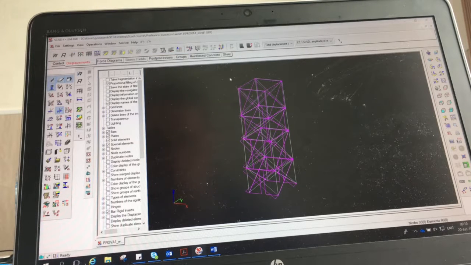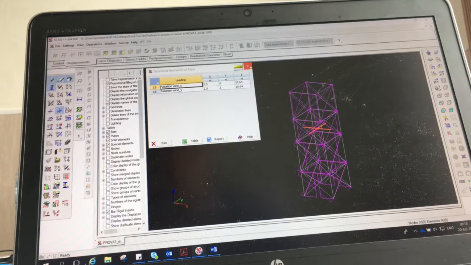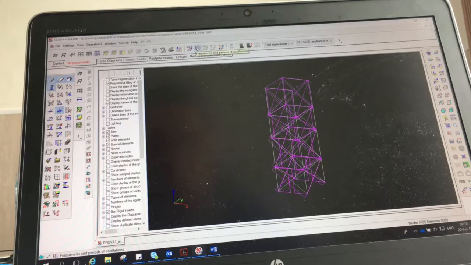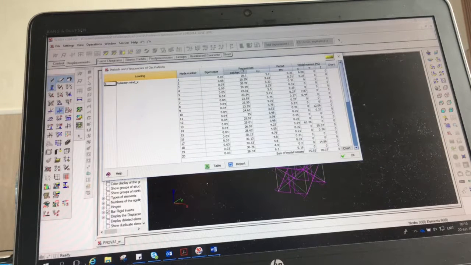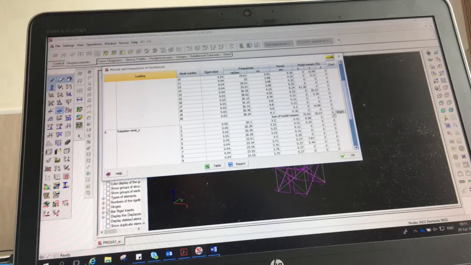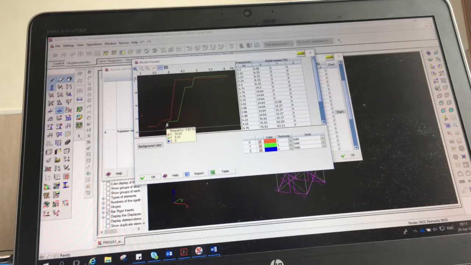Also here, for example, you can determine the center of mass. It will show you the coordinates of the center of mass. Then you can see the frequencies and periods of oscillations, where you can see frequencies in radians per second and in Hertz, and the period. Also there is a chart of masses. You can see the percentage of modal masses for each and the contribution of each mode in X, Y and Z.